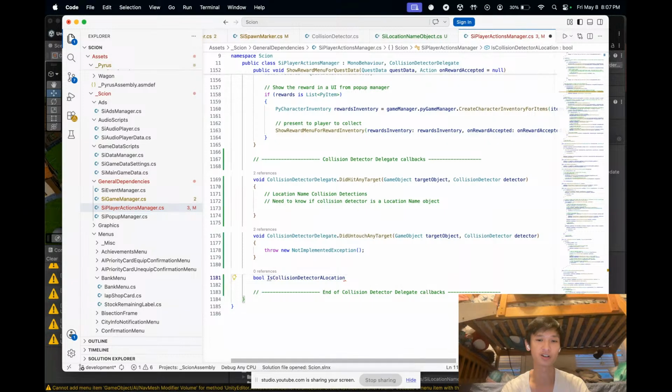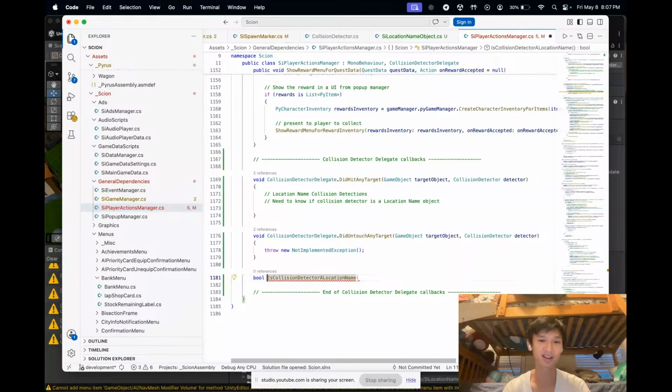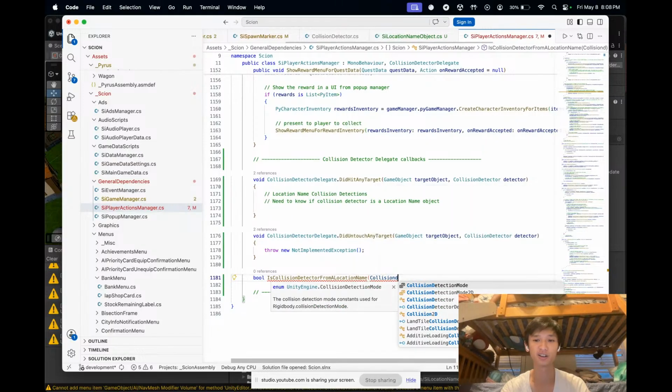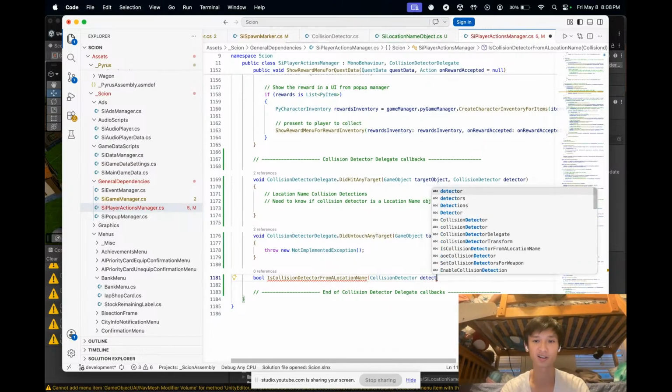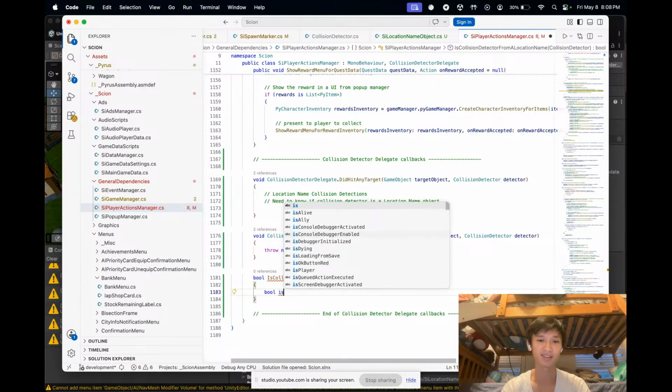A location name. And then we pass in, maybe, game... is collision detector from a location name? Collision detector. Maybe we do this, right? Bool is.